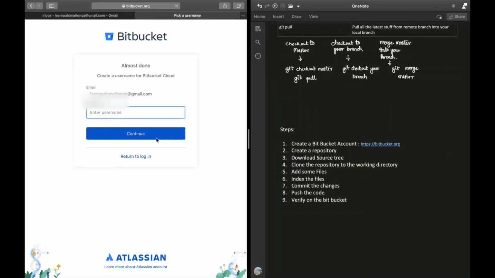Okay, so you need to have a username, and this is really required, because next time when you want to pull your code, you need to have your user account, because you need to verify yourself before you do any actions over in Bitbucket. So I'll just put a username here, and then we'll continue.